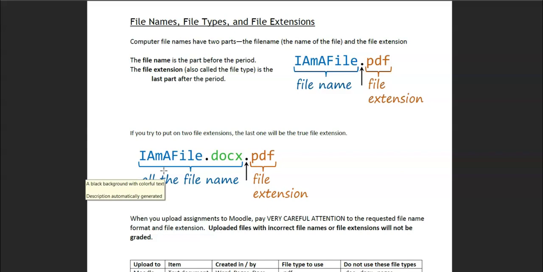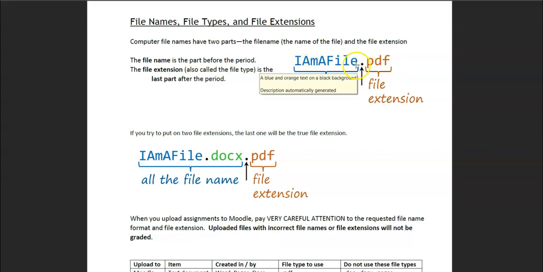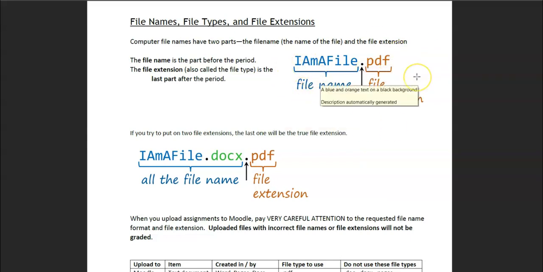And so I don't know how much you know about computer file names, but they have two parts. The file name, which is like "I am a file" here, and then after the last period, whatever is the ending is called the file extension. The file extension can also be called the file type. So if you're saving a PDF, it's going to have a file name and it's going to be .pdf.